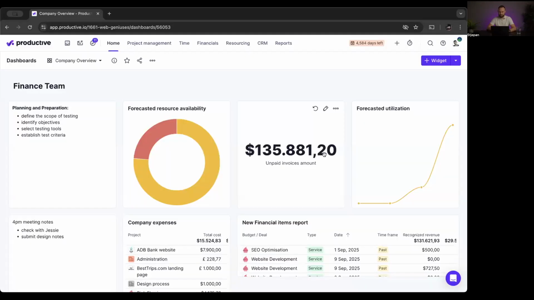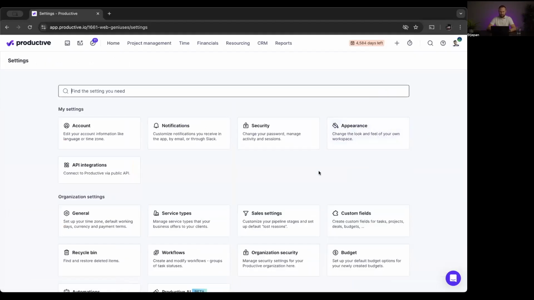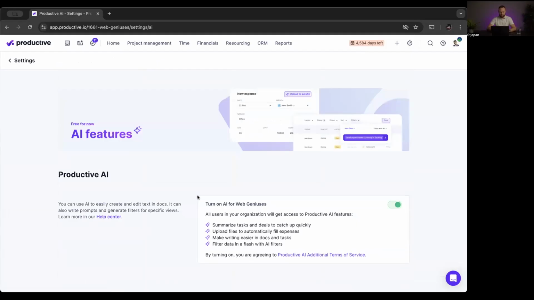And with that said, before I start the demo, let me show you how to turn on productive AI. In order to turn it on, you have to go to settings, and then you'll find productive AI. And here, just make sure that it's turned on for the organization. Now, this needs to be done by the person who is the account owner in your organization. But once it's done, it will be available to all employees.